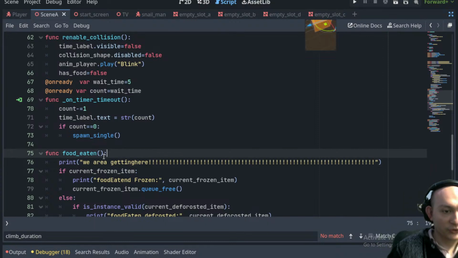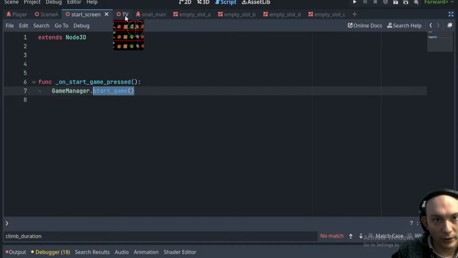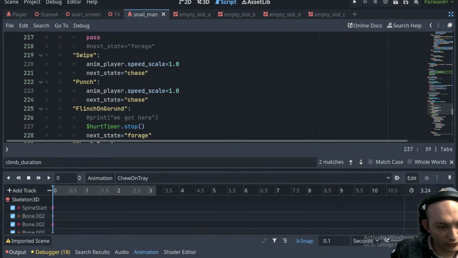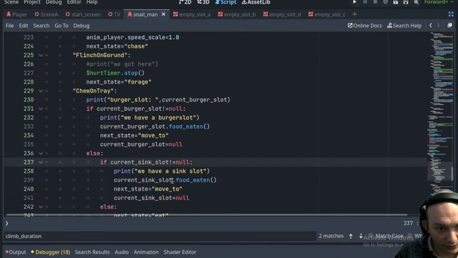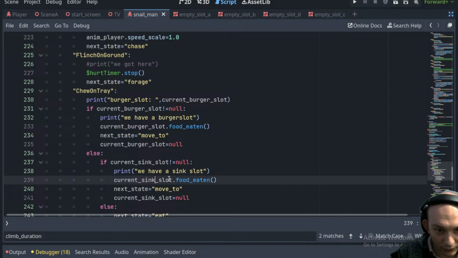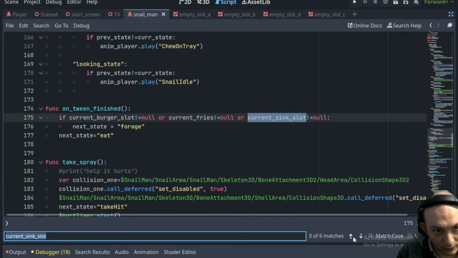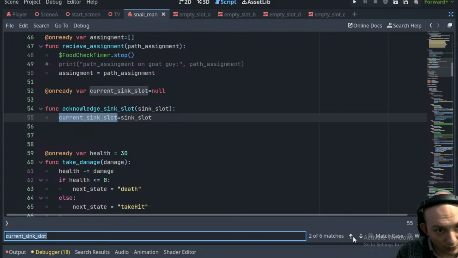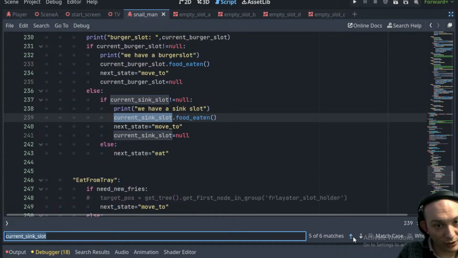Cool. So food eaten, we're going to have to call this from somewhere. And I think that somewhere is going to be from the snail man, really. So if we have a current sync slot, food eaten. So why is this not being called? Where are you being updated? Acknowledge sync slot. So why is this not being acknowledged?